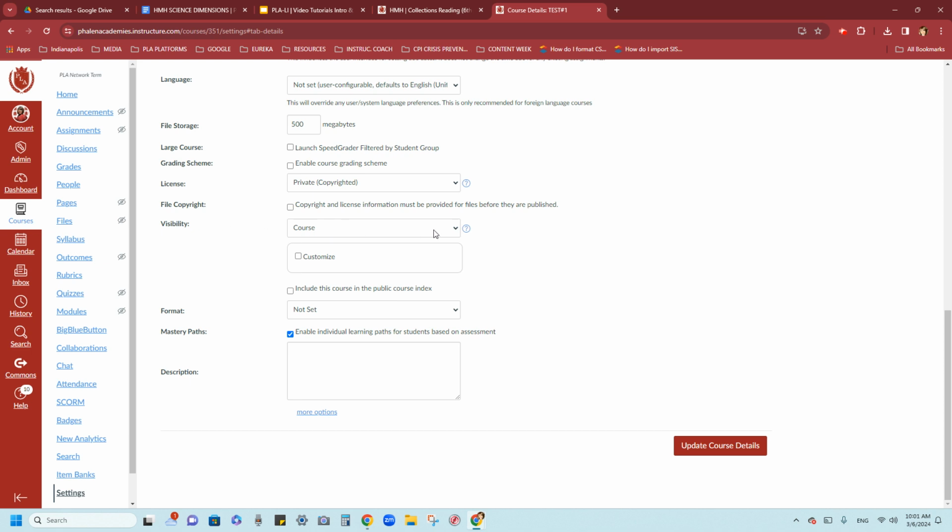the visibility. Okay. This is our institution course. So it's not public. Public means that any teacher around the world can search in the Canvas platform and find your course and access it if they want. We don't want it to be public. We want it to be within our network. So click institution here, scroll down, and mastery path is always checked, and that's fine.